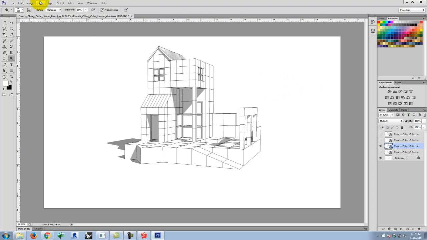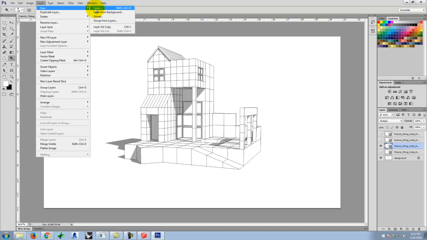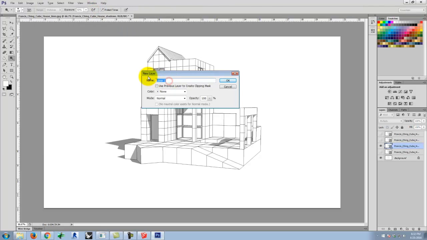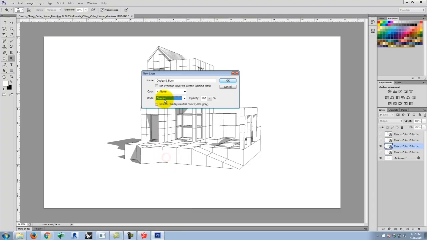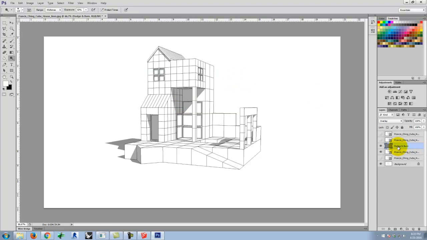So I'm going to go up to Layer, go to New, and then Layer. We'll call this layer Dodge and Burn. And then down here under Mode, I'm going to change this to be Overlay. And I'm going to check this box down here that says Fill with an Overlay Neutral Color of 50% Gray. So once I've done those options, so again, Mode is Overlay, check the box for Neutral 50% Gray. I'll go ahead and say OK. It shows up right there. And I'm going to perform my dodging and burning on this dodge and burn layer.